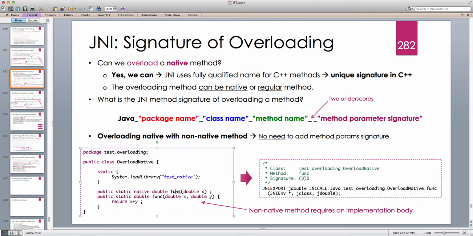And if you see what happens here, JNI only creates a header for this native method, but it doesn't add the method's parameter signature, because there are no other native methods in this class that are overloading this particular native method. We only have one native method, so just the regular identifier Java underscore package name underscore class name underscore method name is enough to uniquely identify this function. That's why we don't have underscore underscore D anymore.